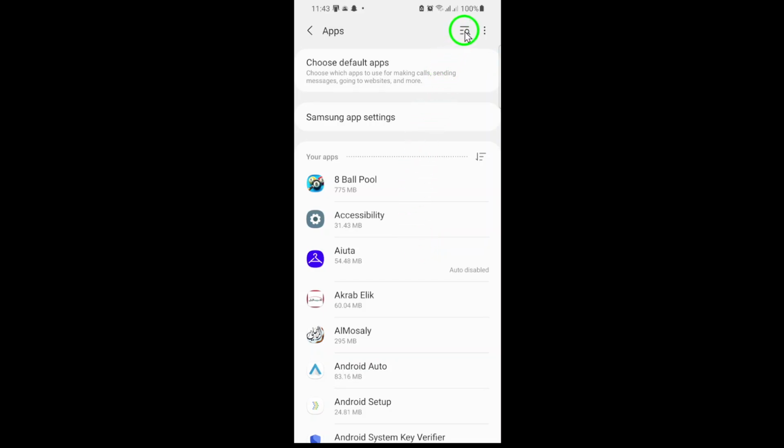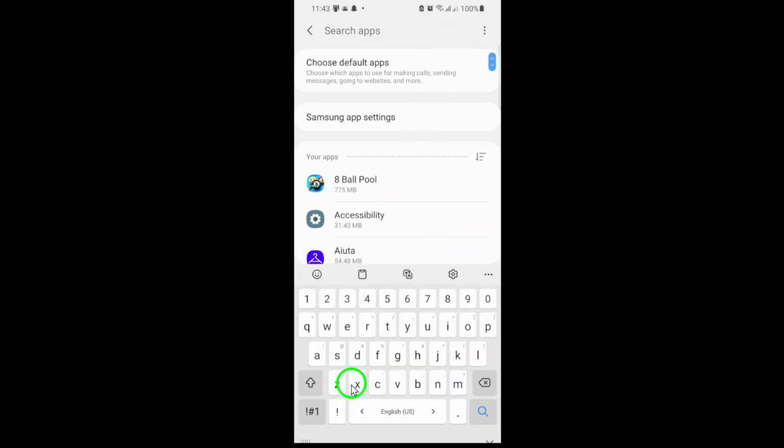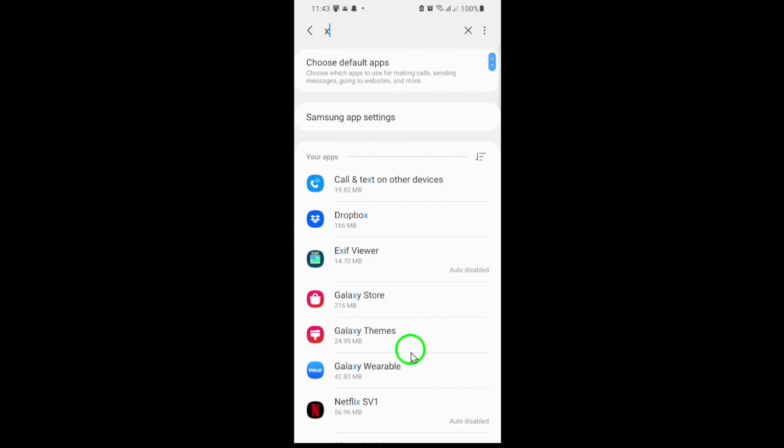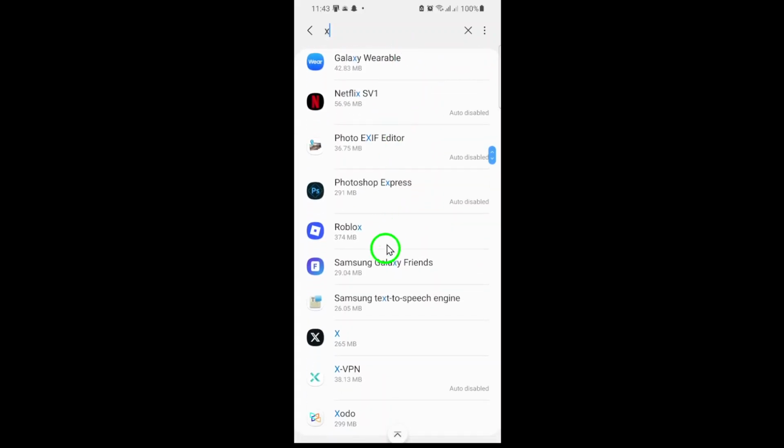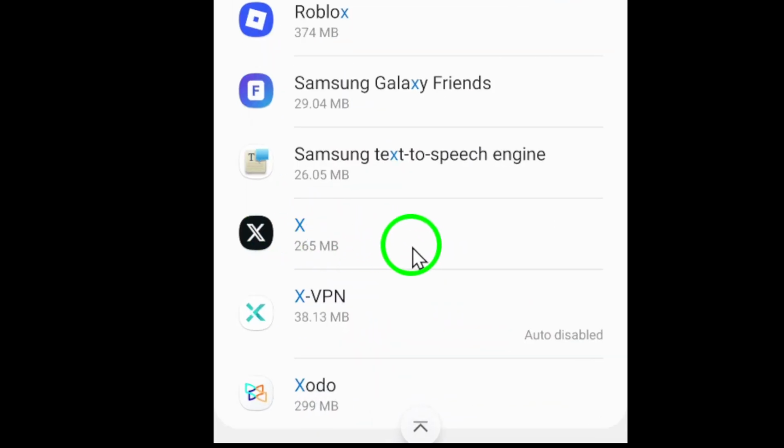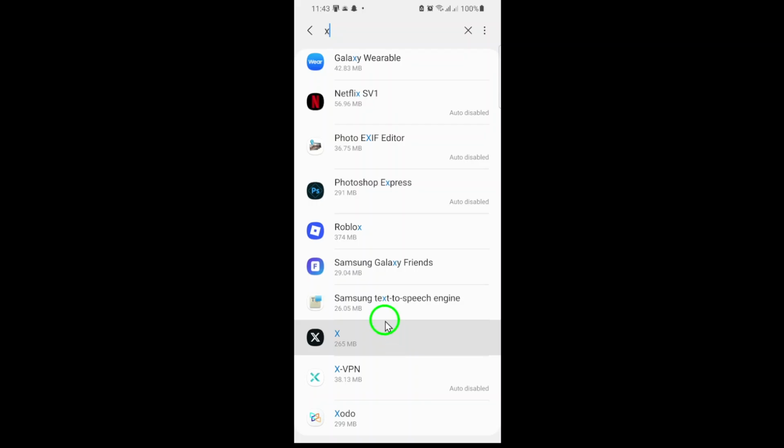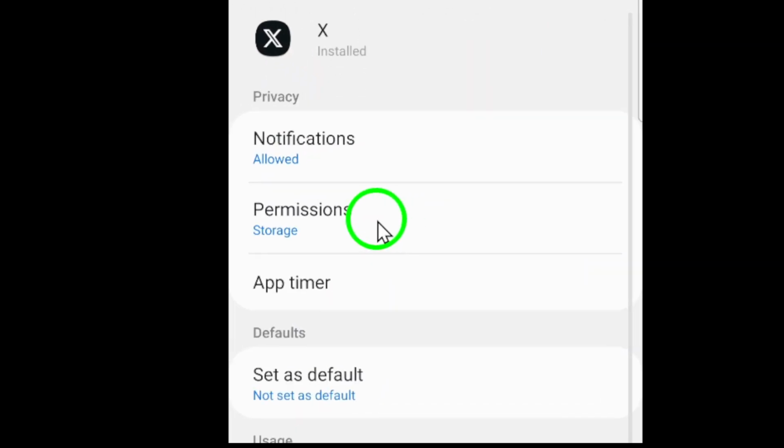Now, scroll through the list until you find the X app. Once you spot it, tap on X to open its settings page. Here, you'll see all the options for managing how X interacts with your device. Look for the Permissions option and tap on it.